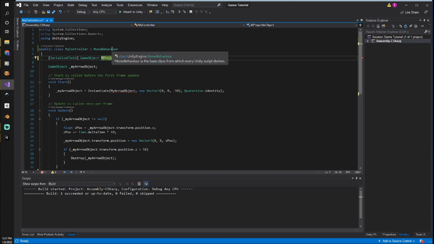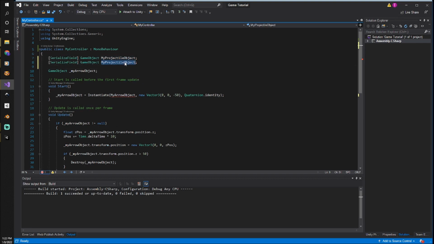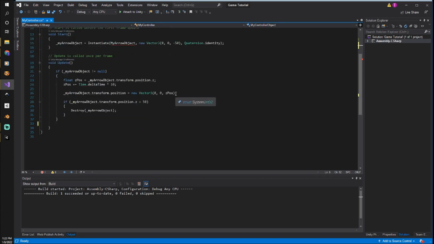Let's get that Y back in there. Now I'm going to add another serialized field. Again, I'm going to copy and paste just so I don't have to type all that again. And I'm going to call this one my controller object. I'm using object in the name, again, to specify this is a game object. There's lots of other types that I can set from the Unity interface. So this controller object is what I'm going to want to move with my mouse.